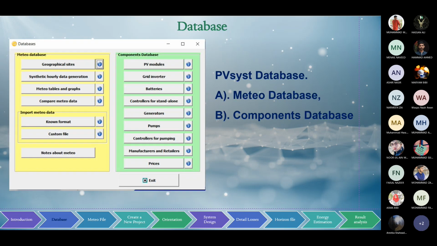PVsyst has a database. In the database you can see the weather monitoring station and satellite data imported into the PVsyst software. The database has geographical site details and, by default, the module PAN files, with all module manufacturers' PAN files up to the latest, and the OND files for inverters. The battery is also available, and the genset, and we can make the genset option, and solar water pumps. Everything is available in the database.